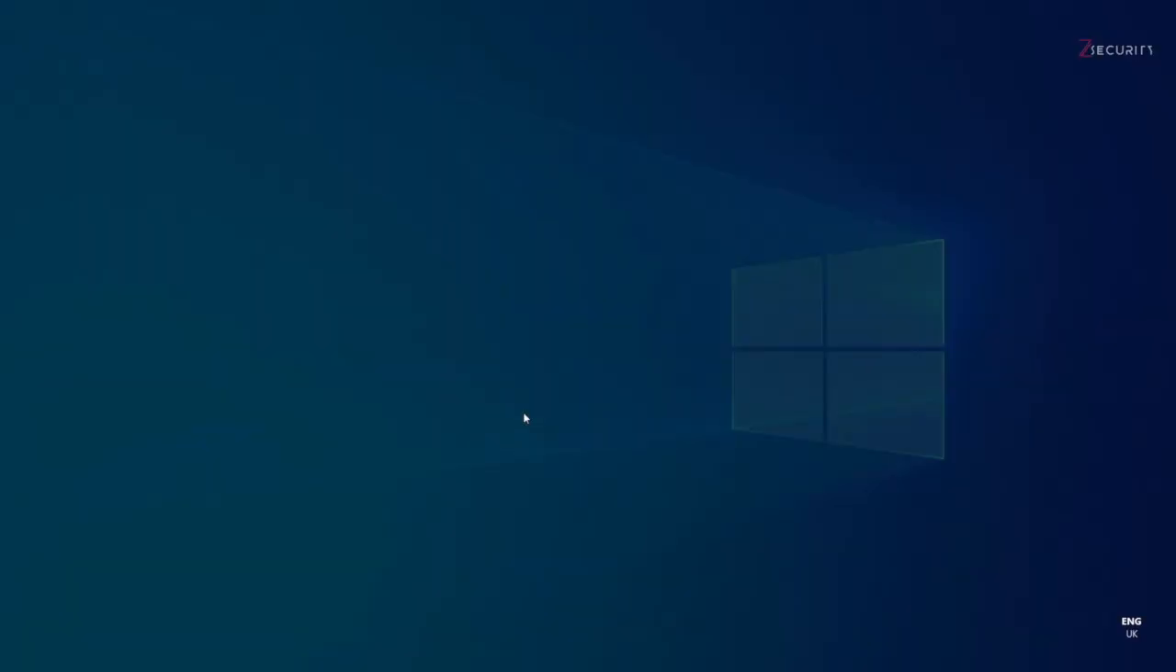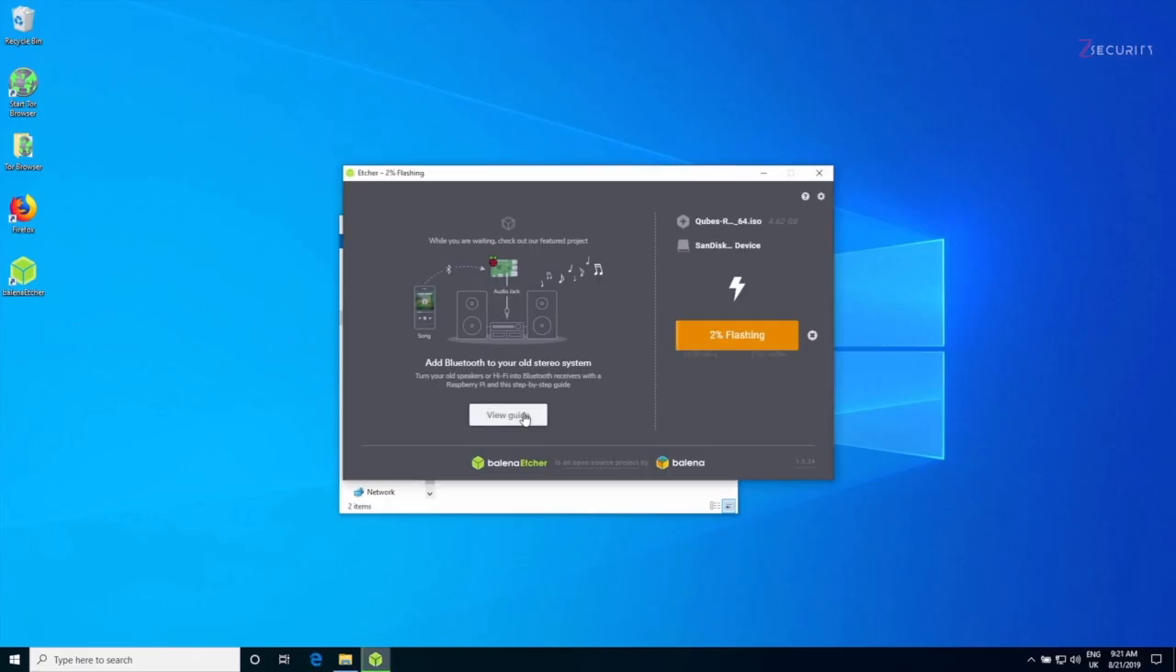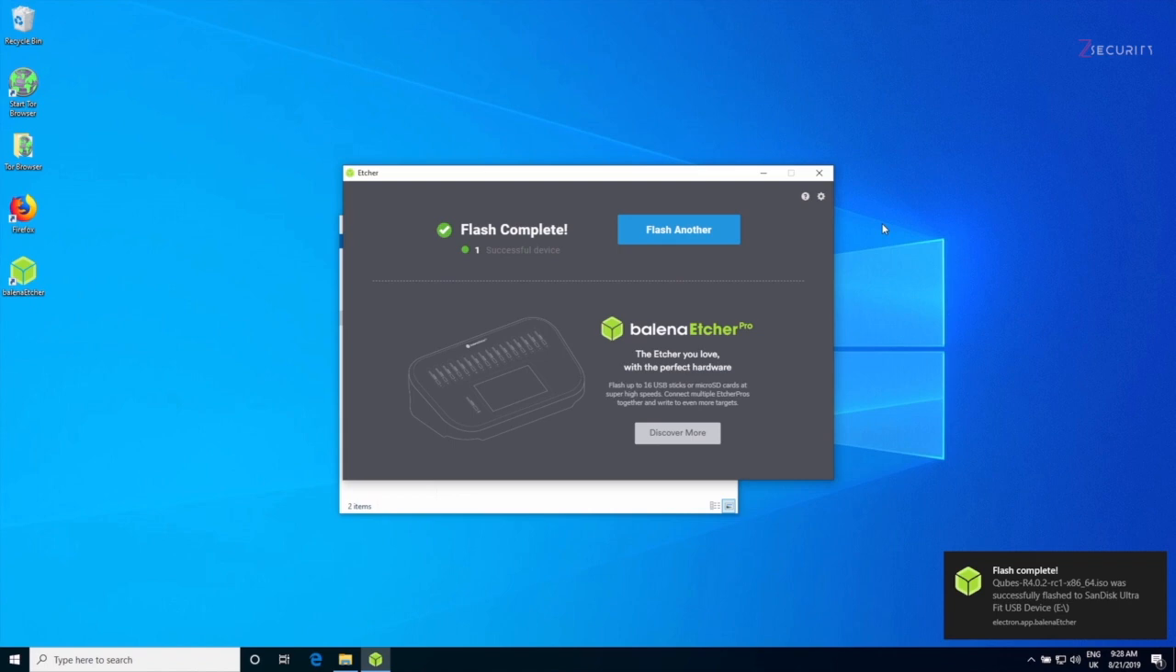We're going to click on yes to continue. And all we have to do right now is just wait for Etcher to flash the image that we selected, which is the Qubes image, to the USB stick that we selected. Okay, perfect. So now the process is complete. As you can see, the image was flashed successfully. So now the USB stick that we selected can be used to boot into the Qubes installer.